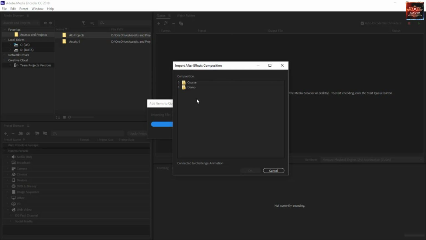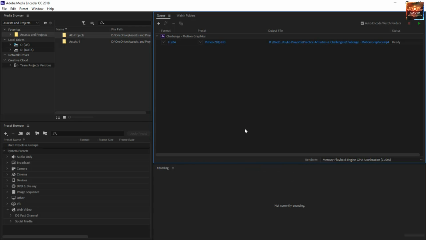Notice what we can see here. In the project, I have two folders, and inside the folders, I have the compositions, quite organized. This is the composition I want to select to create a video from. Select the composition, click OK.